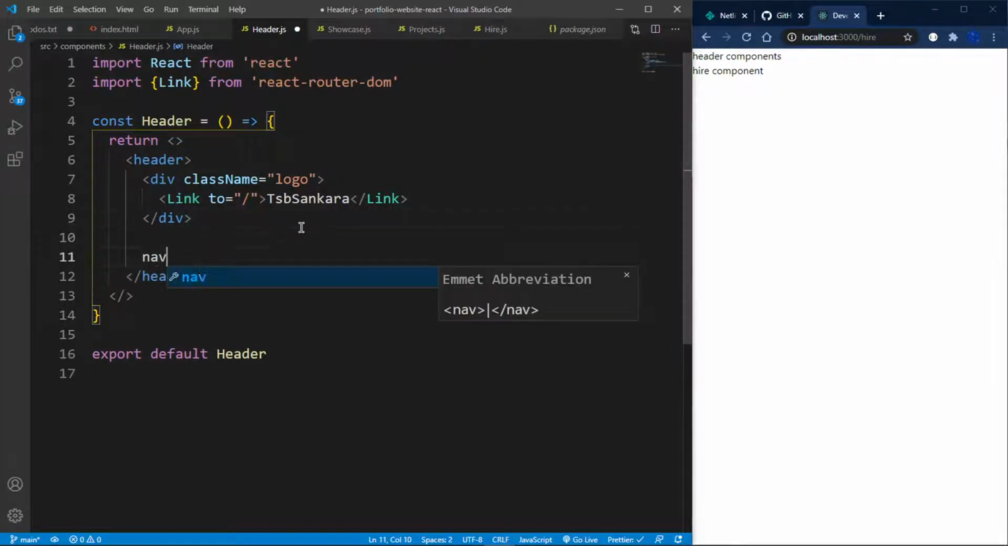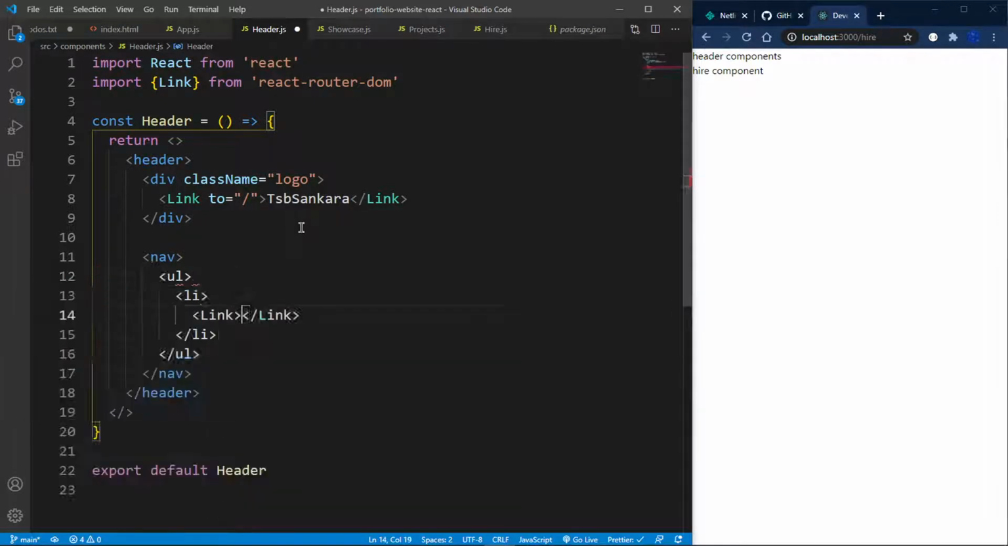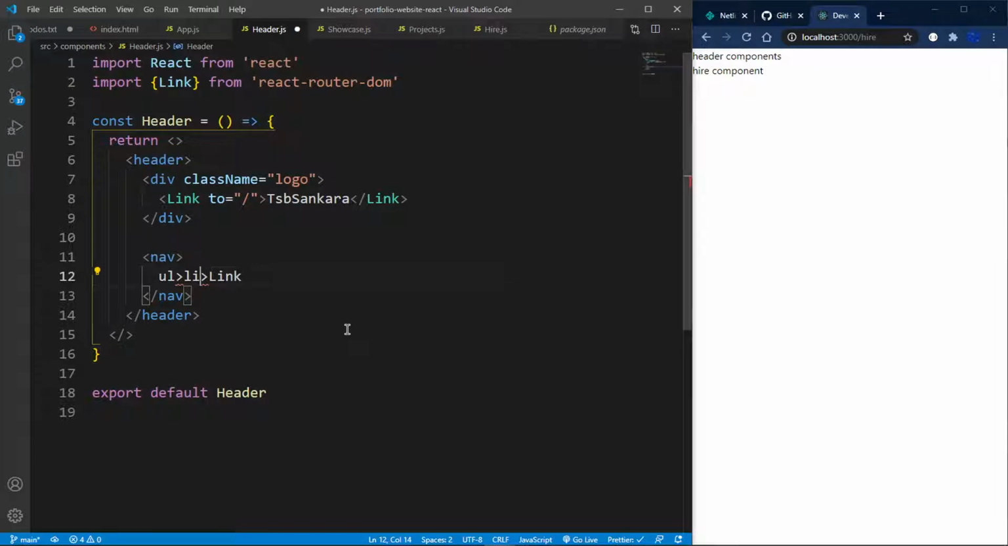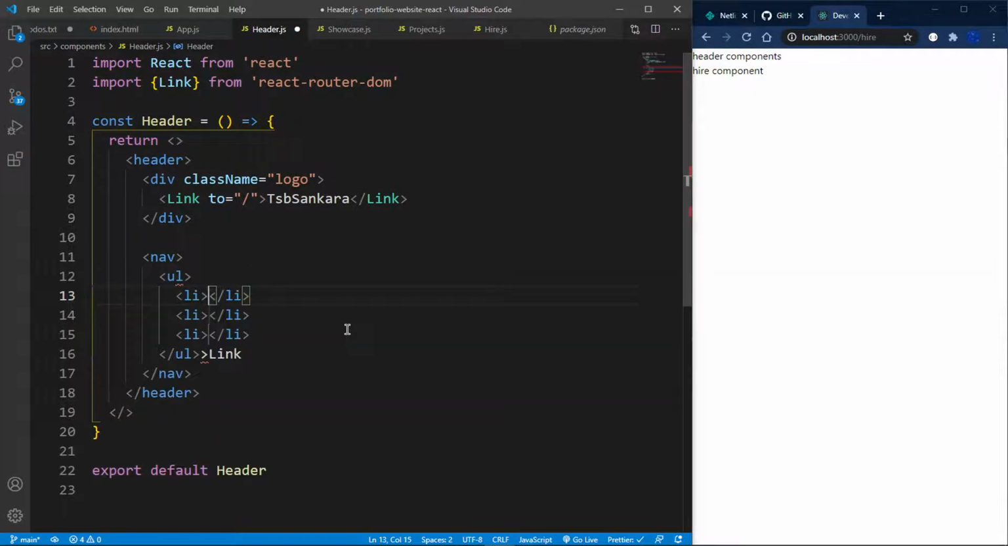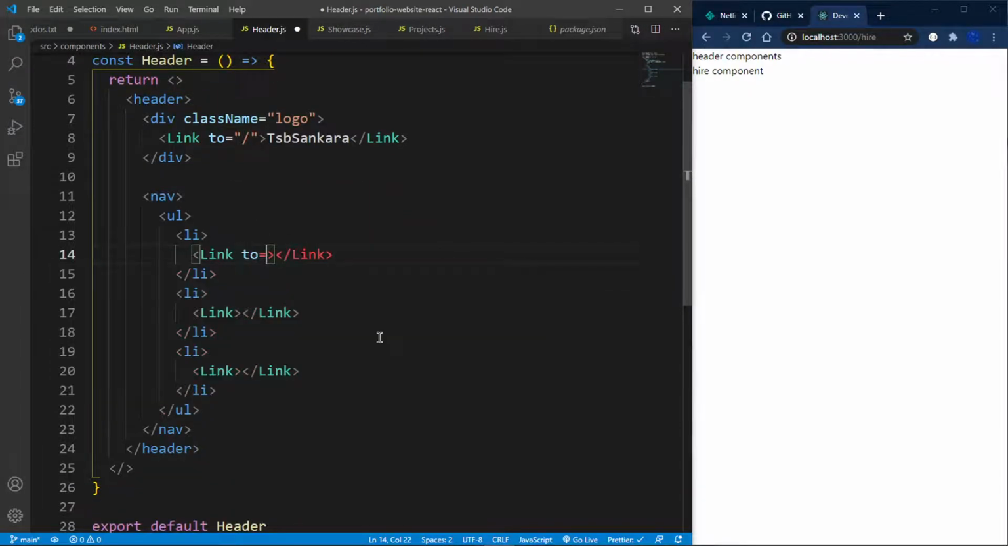And then we're going to have a navbar with ULs and LIs, and each one of them is going to have the same Link component, like that. I should have returned 3 of them, like that. So this first one will be going to the / and it will be called Home. This second one will be going to /projects, and it's called Projects. And then finally this third one, the to prop for this will be going to /hire, and it's called Hire, like that.